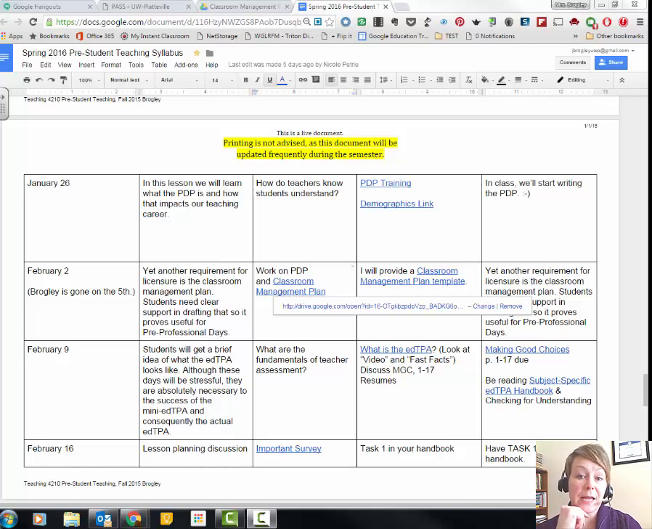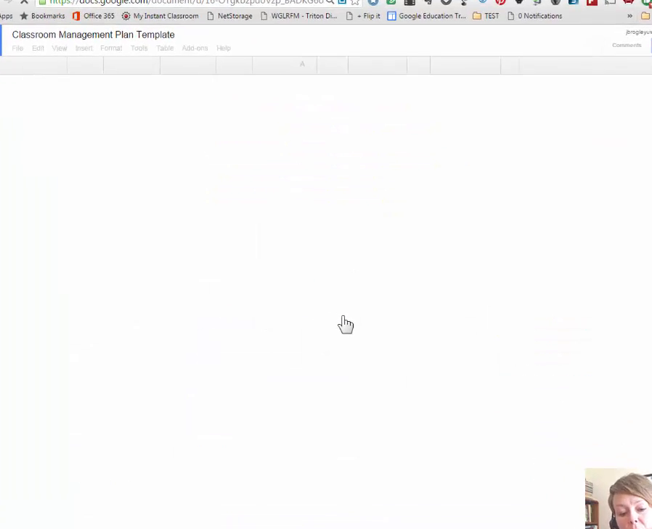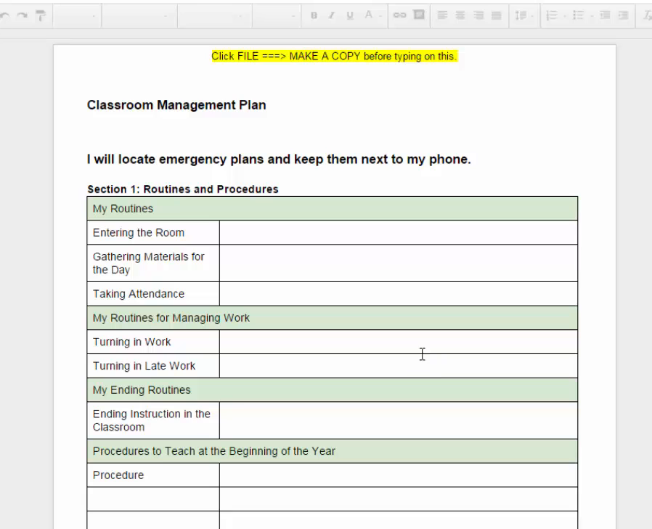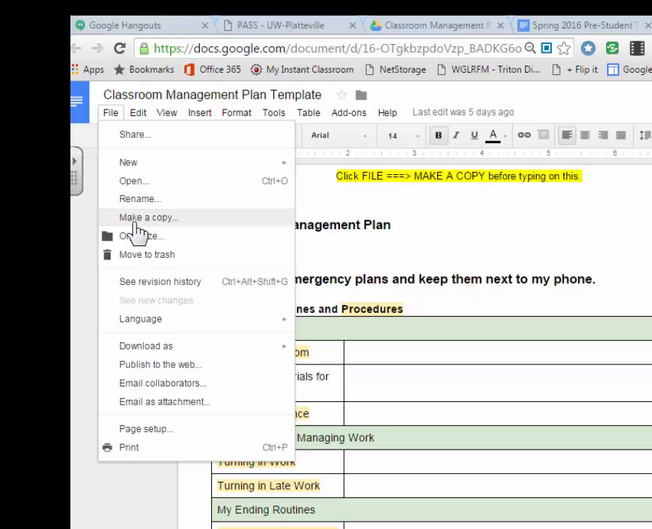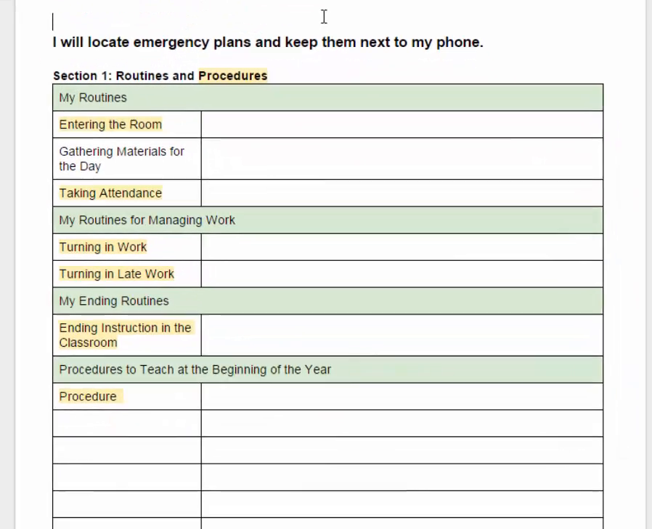Today we're talking about the classroom management plan. As part of your requirement for Level 2 portfolios, we're completing a classroom management plan of some type, so you can find ours on our syllabus and open up the classroom management plan shared document. Now from here, we don't all want to type on this same document, so you'll need to make your own copy. You would click File, Make a Copy.